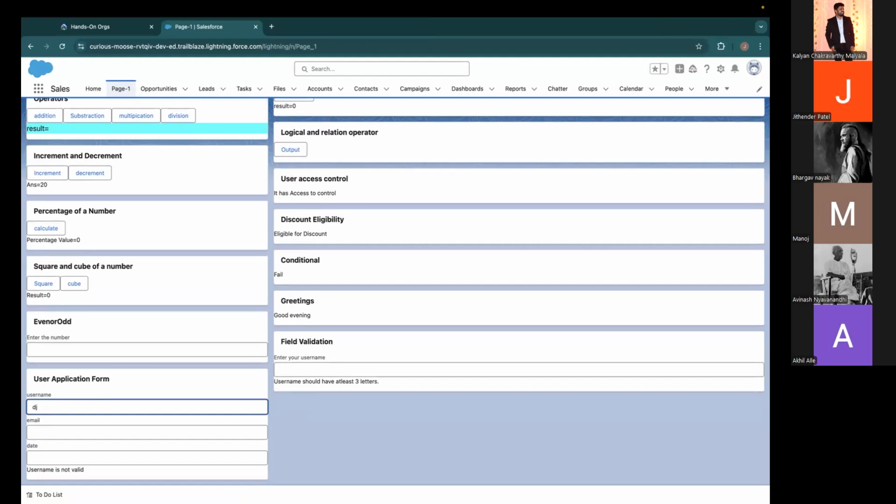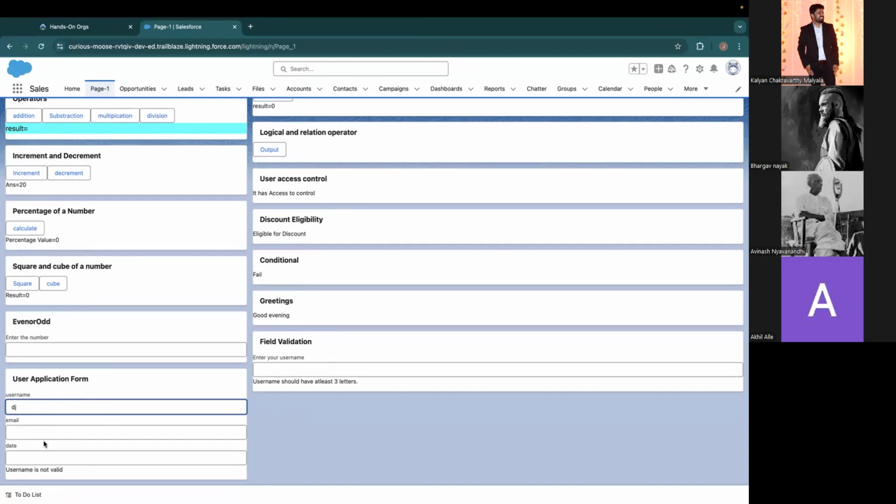Your screen is, I think, big, or is it for me only? So it is showing below username, user is not valid. Okay. Good. Now enter date here.